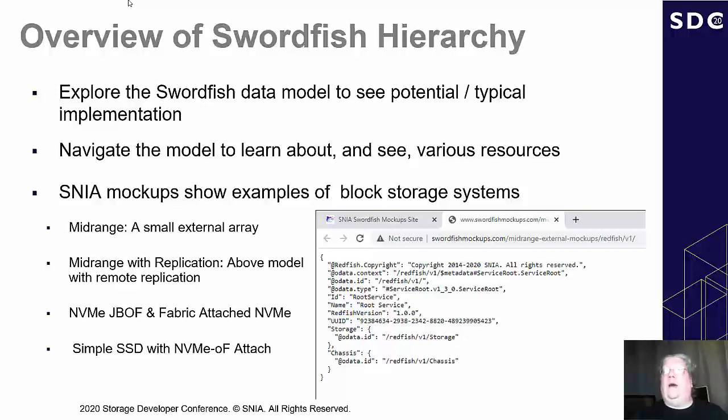Again, you can navigate these with nothing more than a web browser. Simply go to swordfishmockups.com and select the different system you want. You can actually walk down the tree, and you can see that OData gives you the ability to know exactly what to add to the website. So swordfishmockups, mid-range external, and then /redfish/v1. You can see /redfish/v1/storage would bring you the storage specifics on that model, whereas chassis would bring you the chassis specifics. You can see you can walk the model very, very easily.